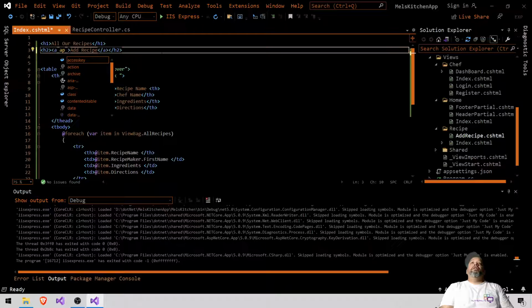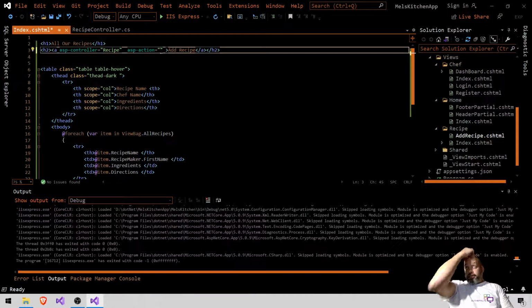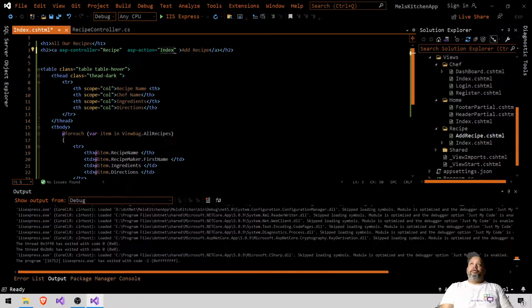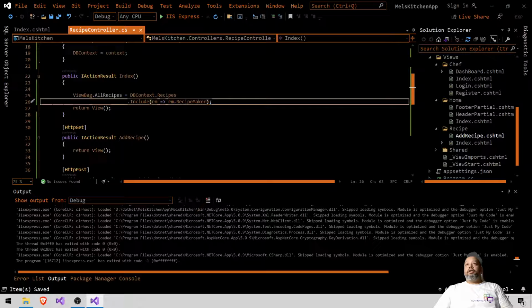So ASP controller, like I said, we don't need to have a controller because we all know it's the recipe one. And then the action is ASP action, right? And what is the action here? It's very simple. We want it to be the index. Right? We're in the index, so no, it's add recipe, okay. Your guys' mistake, not mine. So we're gonna add the recipe. Let's make sure we wrote that correctly.